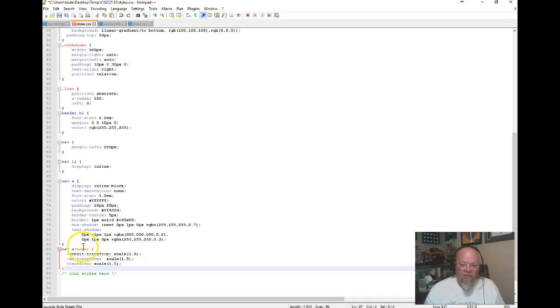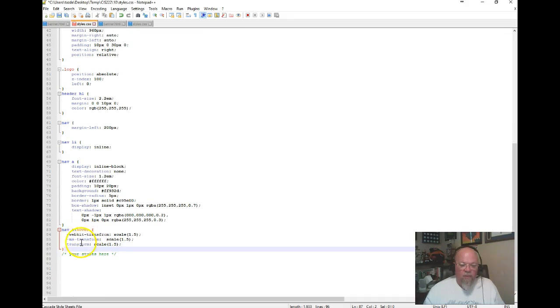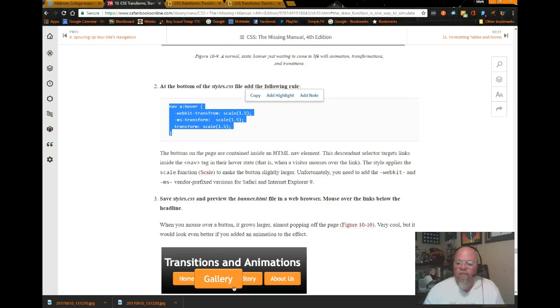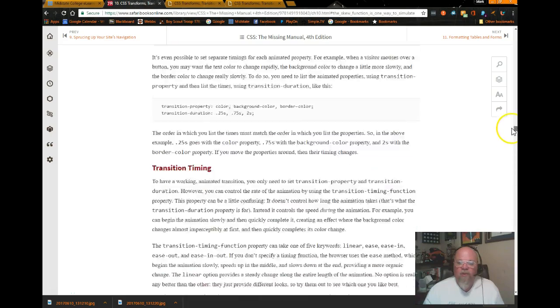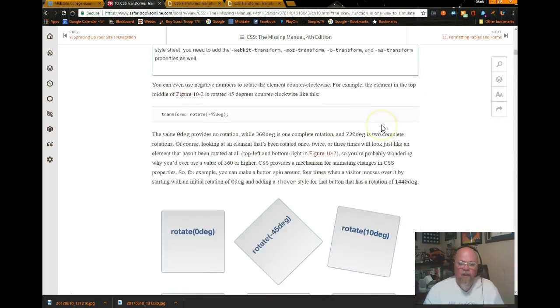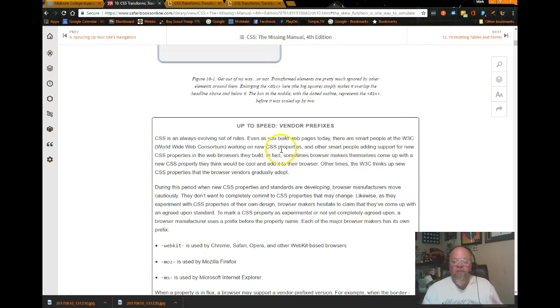It's got the a hover, meaning when we have an anchor tag that we are hovering over, something's going to happen. Now, when we see this -webkit or -ms, what we're saying is, these are specific types of things for specific browsers. For example, let me go to this particular chapter.